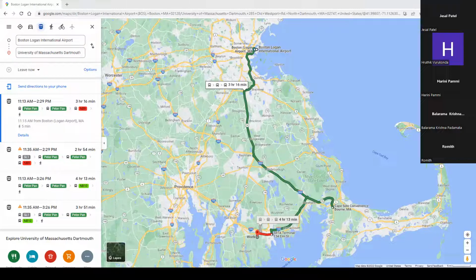Where can we apply for SSN? You have this SSN office right next to the SRTA terminal in New Bedford. So you can call them and schedule an SSN appointment. Can I complete the entire course in 1.5 years? Yes, absolutely you can.